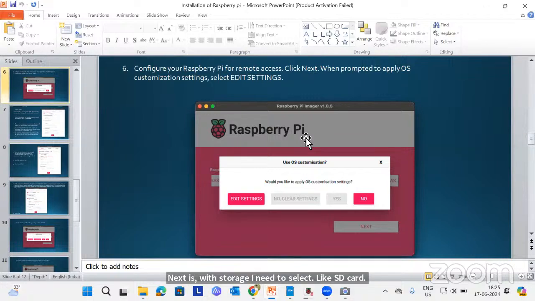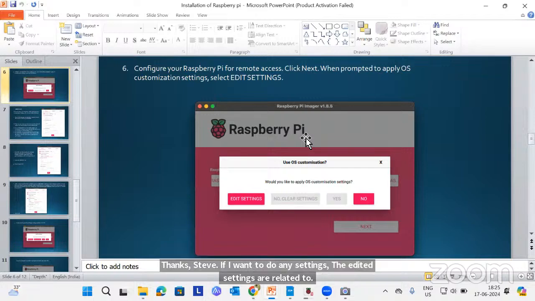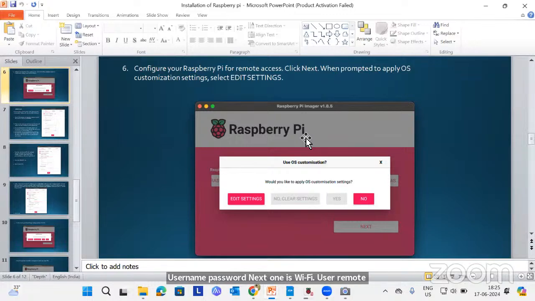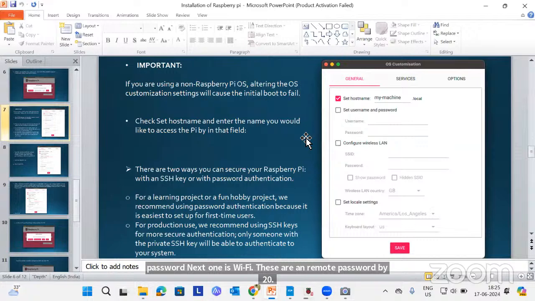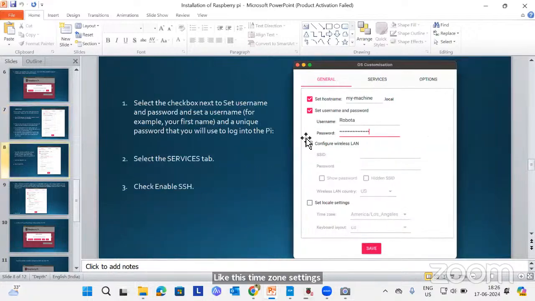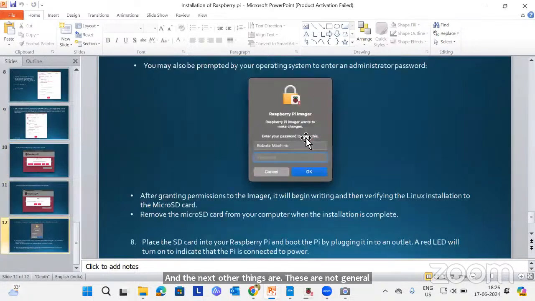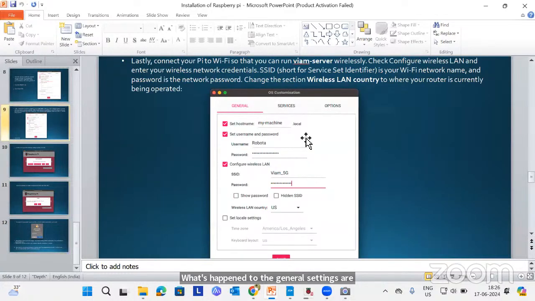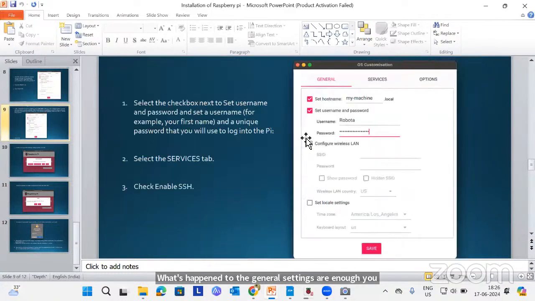Next, if I want to do any settings, edit settings, they are related to username and password. The next one is Wi-Fi username and password, Wi-Fi device name. Next is time zone settings. And the other things are all general settings. Once these general settings are done, you can go for booting or you can enable the services also. What are the services we have? Like enable SSH. SSH is nothing but remote shell connect.